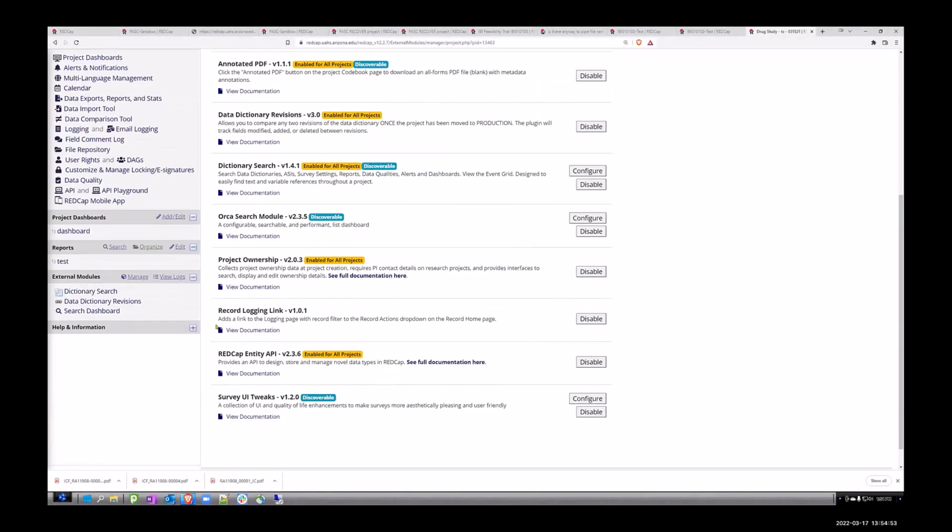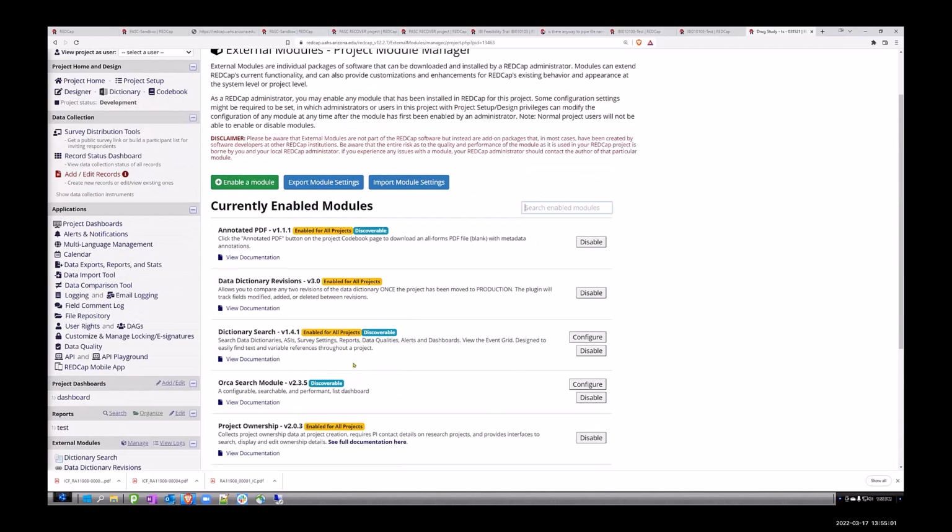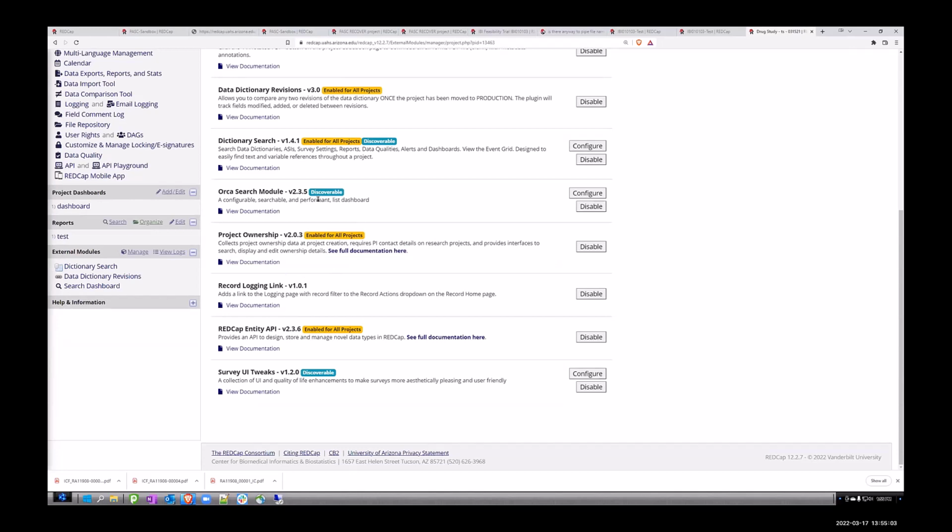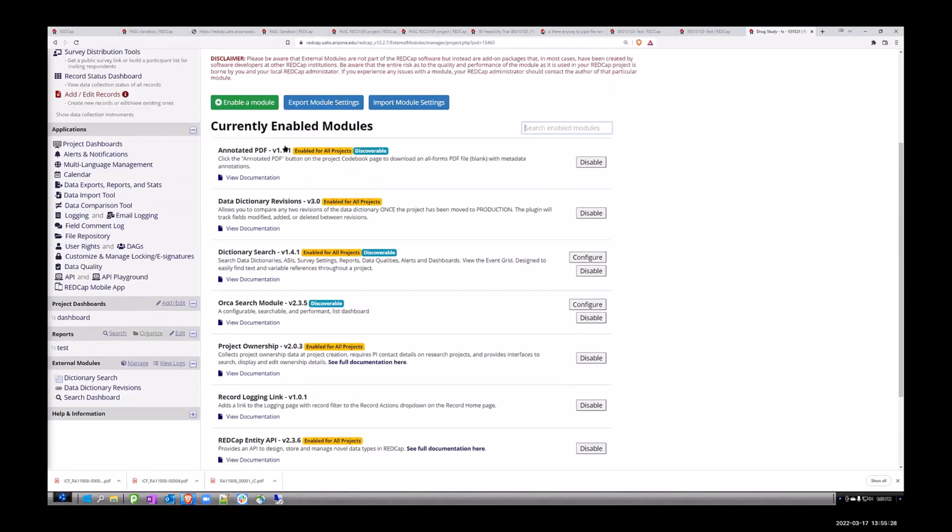So this is called record logging link. Okay, and it's available through Enable module. I'm actually thinking of making it part of all projects. So some of these external modules appear all the time because I've enabled them for all projects. I need to know who the owner of the project is, and the ability to search data dictionaries, things like that. But the record logging link is so simple.